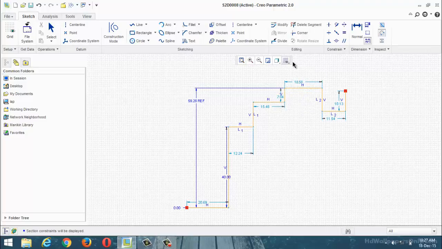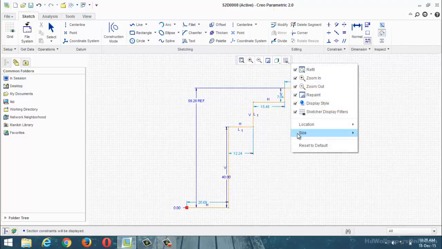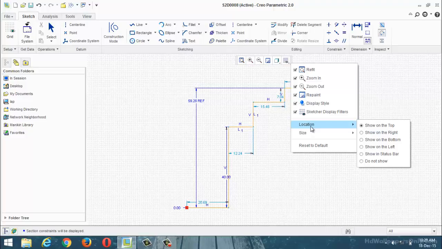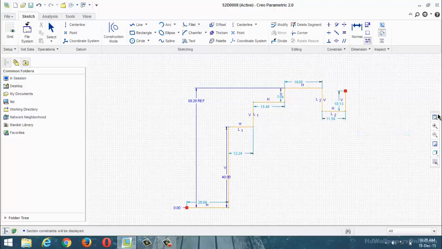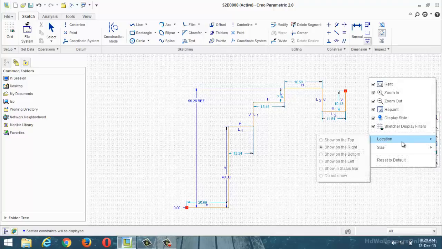Now see here, again you can change this setting also. Just right click, you can change the location of this toolbar also. Again some of the systems have it in this direction, some of them have it in the bottom direction. Again right click, location. Currently the location shows on the top. Show on the right. Okay, again same thing, right click, location, show on the top.